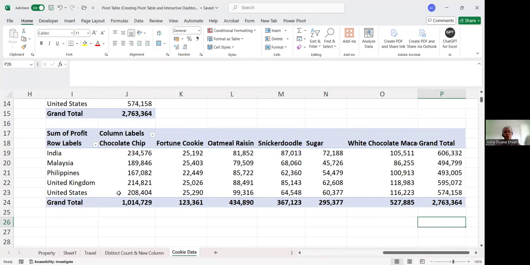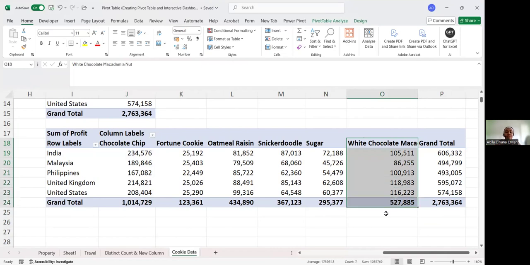Okay, so from here, you can see your grand total profit is 2.76 million, and you have further breakdown by product as well. So we can have another insight, right? We can see the best selling product is actually chocolate chip, isn't it? Because the profit is more than 1 million. And of course, the second highest profit comes from the product white chocolate macadamia at about 528,000 roughly.